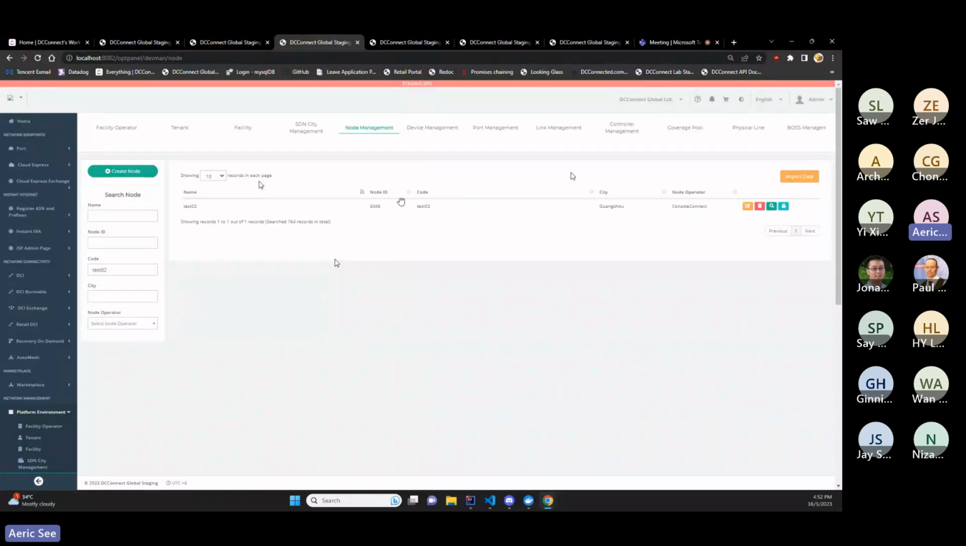So this is the overall revamp for the platform environment. Is there any question for it?